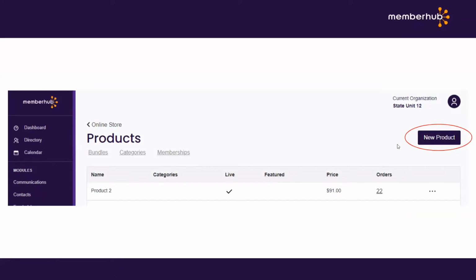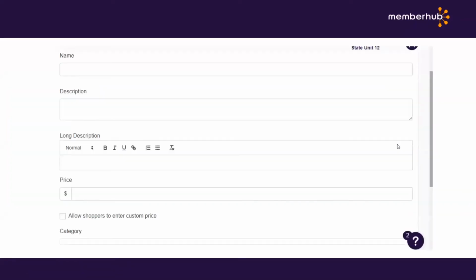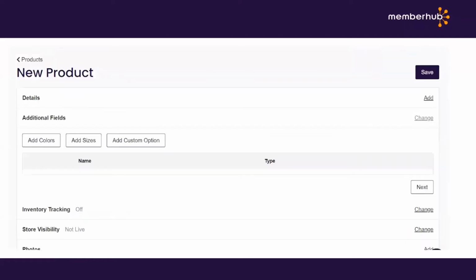When you click new product, you're going to get a screen very similar to the membership one we just showed, but you have the option where shoppers can enter a custom price. Let's say that you're creating a donation where you're collecting funds for a big event or something like that. You can let them put in whatever amount they want for that donation. You can set up different categories in your site to track the members, track the products and so forth.